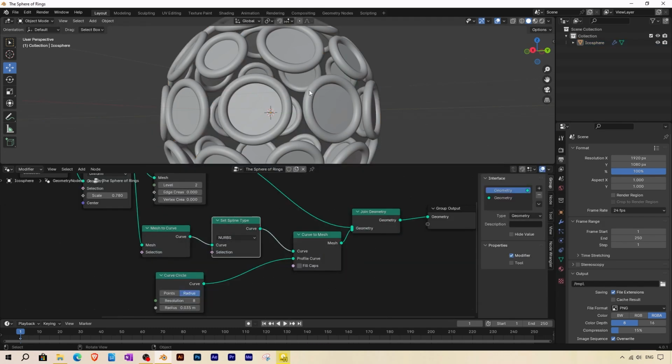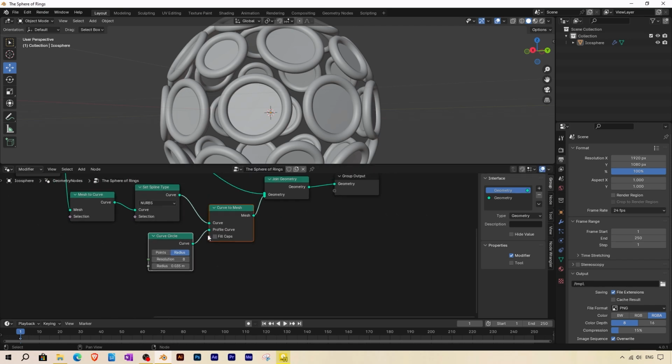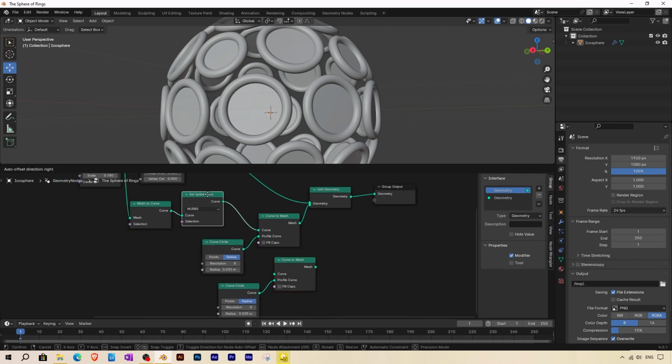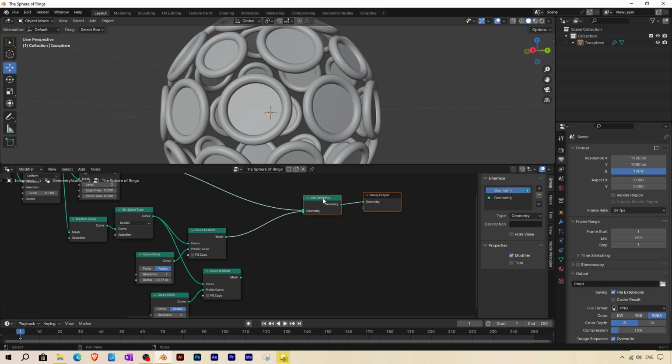Let's continue. The next step is going to be making other thin rings around the thick rings. Select Curve to Mesh and Curve Circle, then Shift D to duplicate. Connect Set Spline Type to the duplicated Curve to Mesh. Connect this Curve to Mesh to Join Geometry.